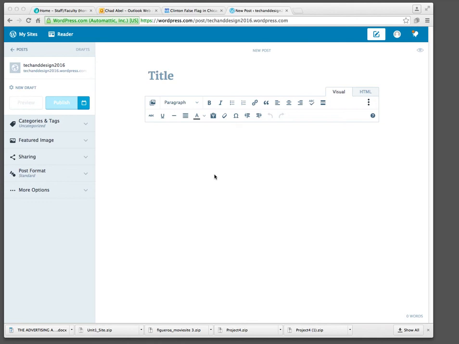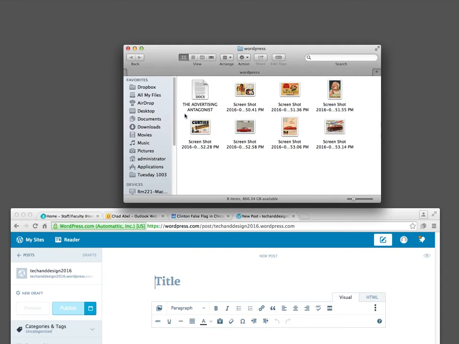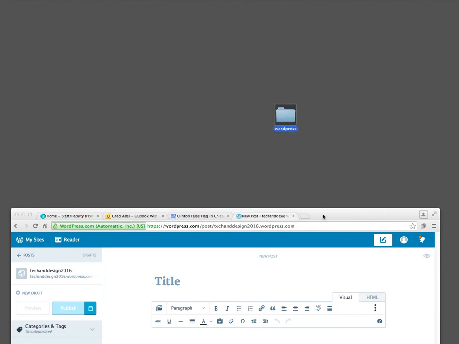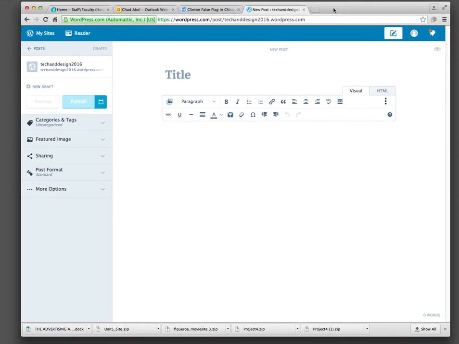Okay, by this time, you should have your term paper completed with your references, some images that you want to use for your term paper, and your WordPress blog or online magazine that we're going to use to feature this term paper.